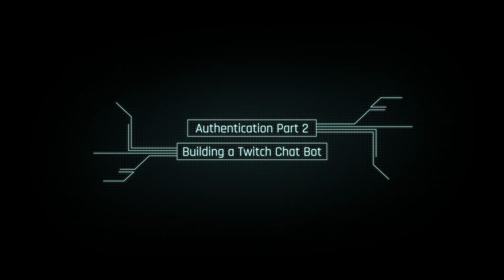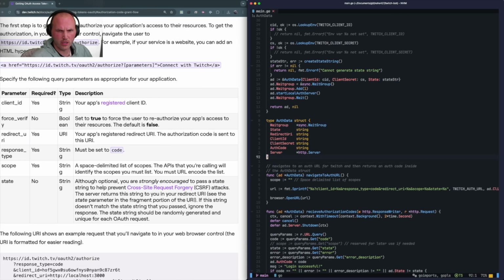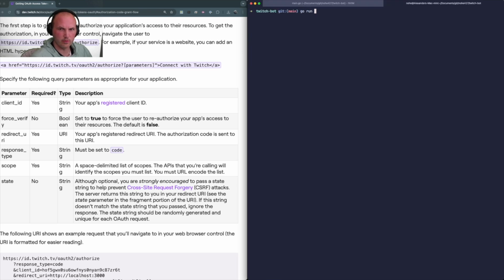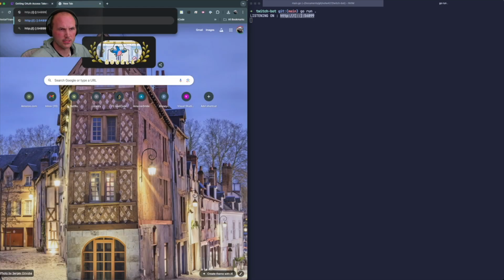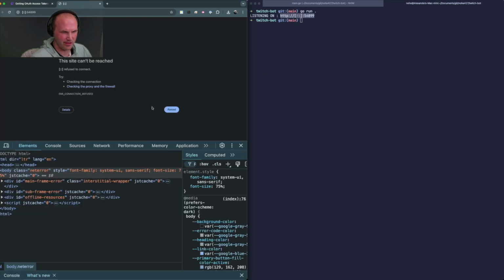So last time we were writing our server, and I got to this weird issue where, if I do go run, I get this URL, and when I copy and paste it, it kind of crashes and doesn't return anything.